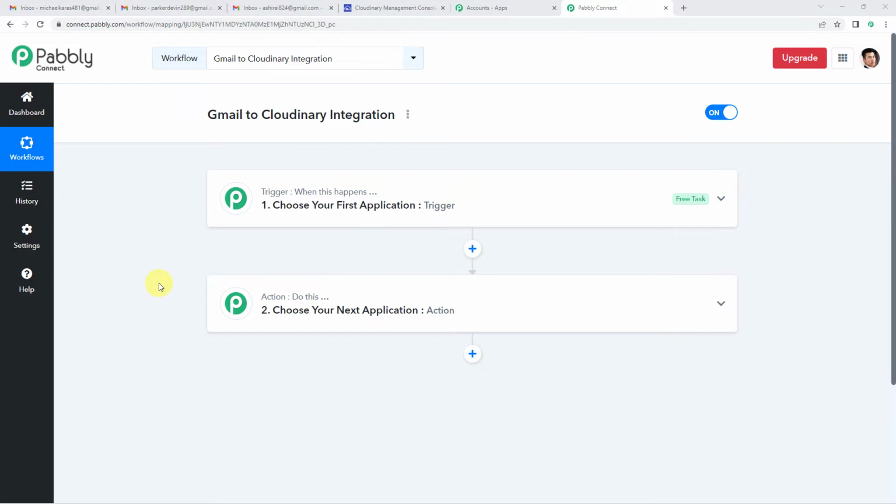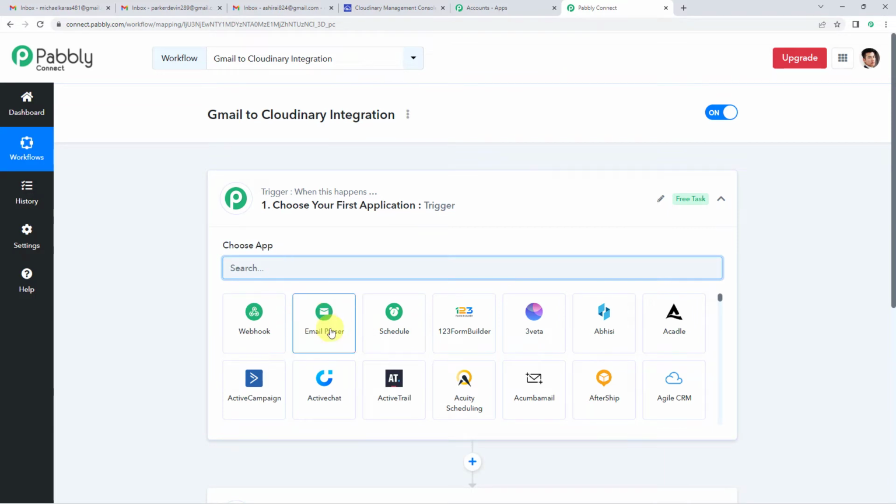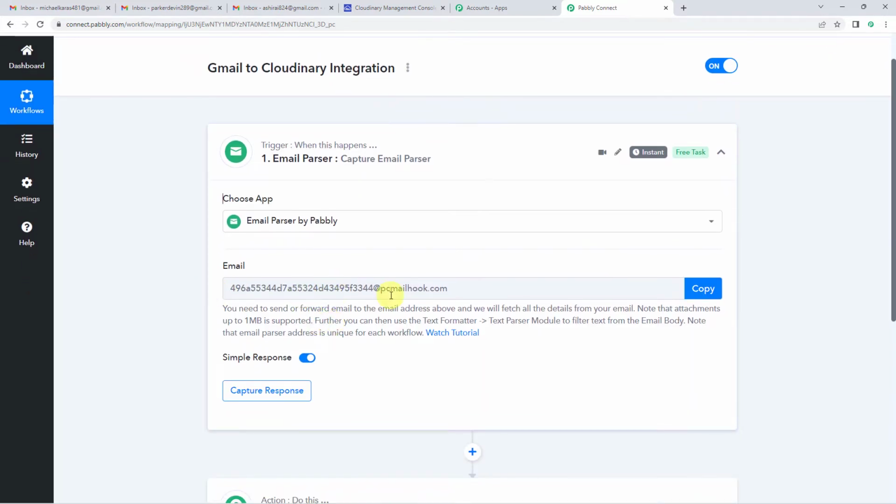So in this particular use case, we want that whenever we receive some mails on our email address and the mail contains some attachments, all the mail attachments or the documents should be saved to our Cloudinary application. For that, first we need to integrate our Gmail account with Pabbly Connect. So open this trigger window and here choose the application name as email parser. Now here we can see an email address. It is the mail hook that we have got over here. So using this particular mail hook, we are going to integrate our Gmail account with Pabbly Connect.